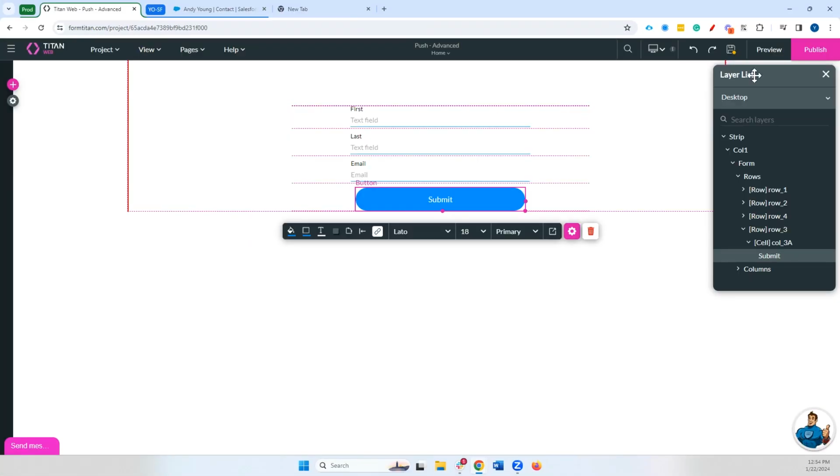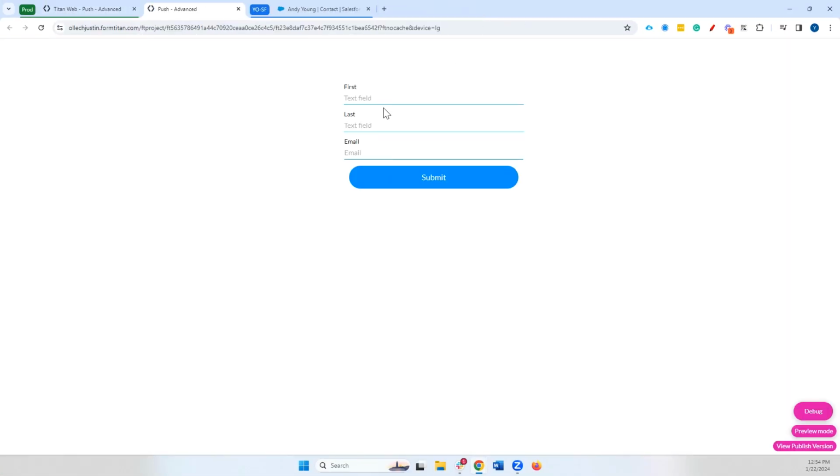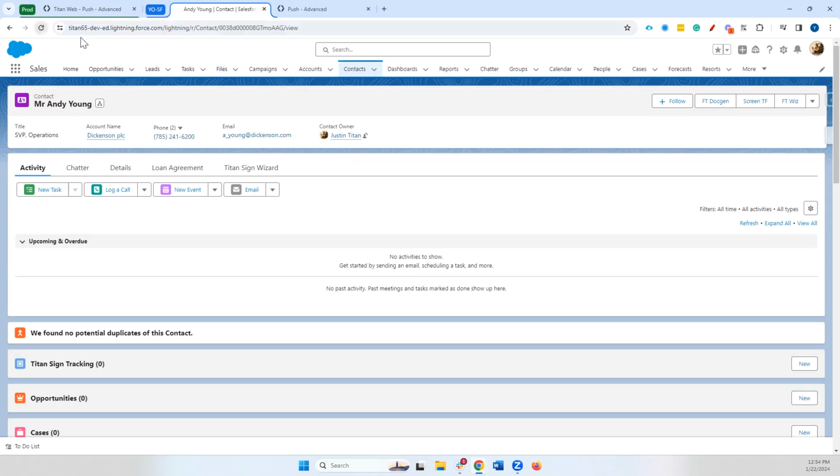Now I'm going to save and preview. And notice what will happen here. I'm going to leave the Andy out. I'm just going to change the last name to Younger. And we'll also leave the email out. I'll go ahead and submit. All right, I'm going to refresh in Salesforce. And notice that the last name changed, but the first name and the email, which I excluded, didn't get overwritten with empty data. Instead, the old data is still there.